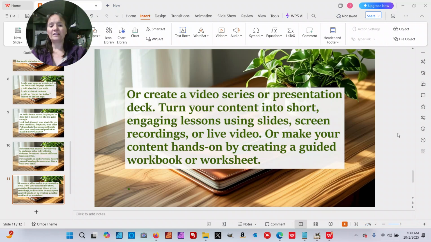You would turn your content into short, engaging lessons using slides, screen recordings, or live video. Or you could even turn your content into a guided workbook or a worksheet.